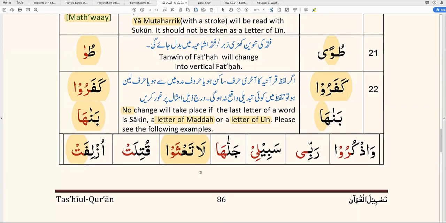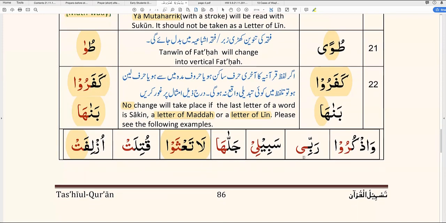Okay, so Sriha, let me just test you on some of these other ones here. Remember, there's no change if the last letter of the word is a sukoon. So read me this if you are going to carry on reading straight afterwards. Kutilat. Well done. Now read that to me if you were going to pause. Kutilat. Well done. Exactly the same.